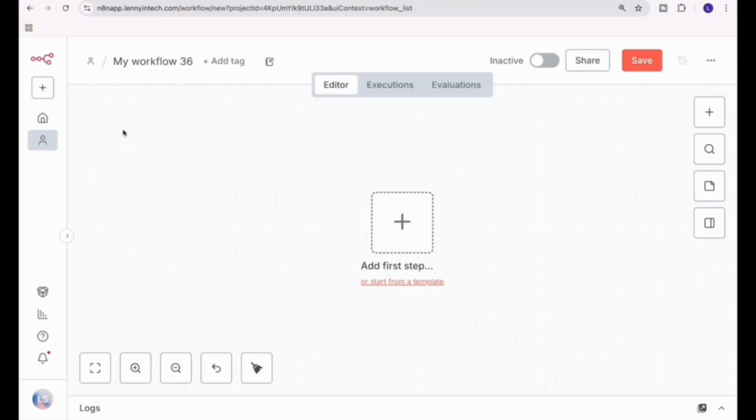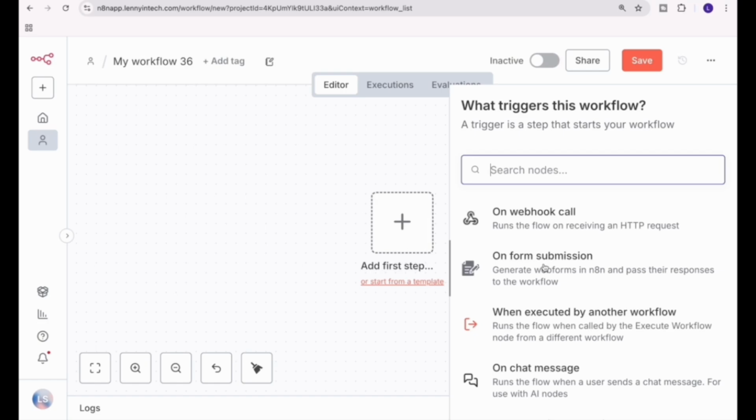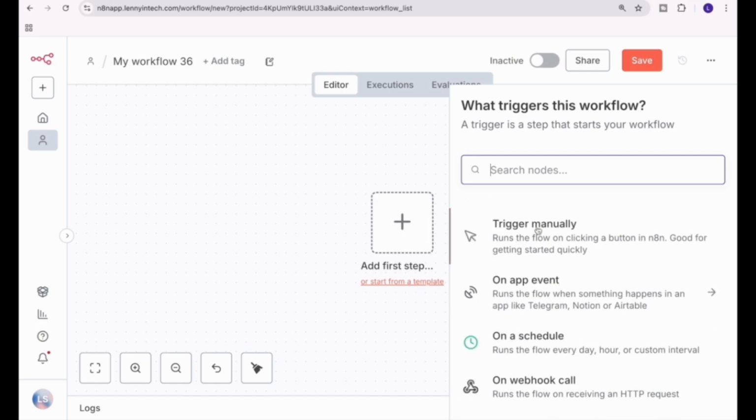So at this point, I'm going to walk you through the core nodes here. When I click on the plus button, you can see that there are different categories in which you can trigger your workflow. For instance, you can trigger your workflow manually. If you want to do that, you just click on the manual trigger here, or you can trigger based on an action in an app, okay?